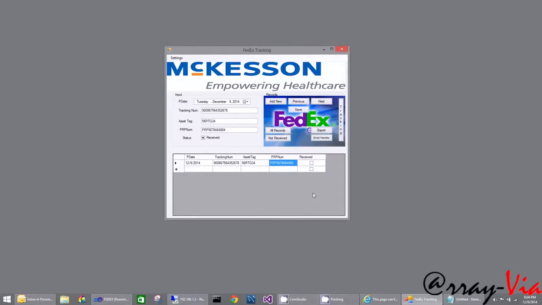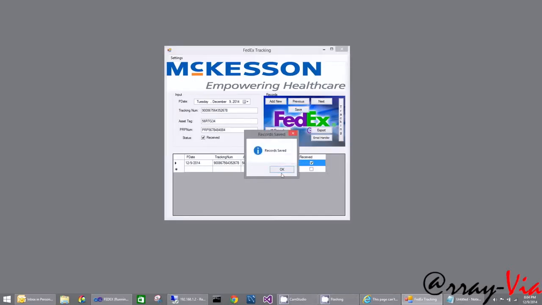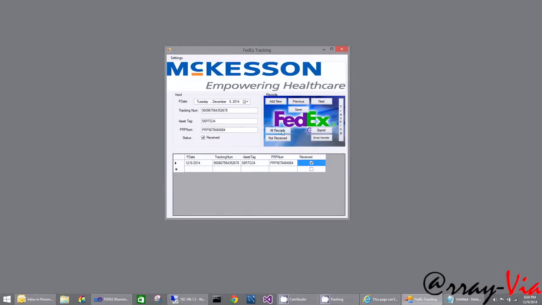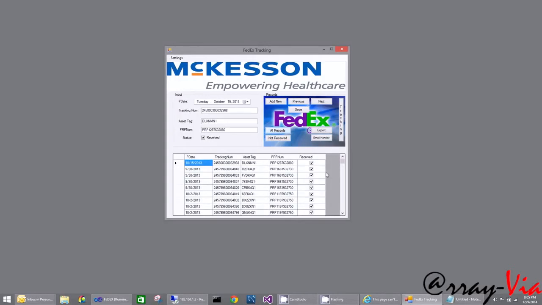Once the FedEx guy comes, the package is then given to the mail handlers, and the mail handlers will mark that package as received. Okay, and now once we click on not received, you'll clearly see that that record does not show up anymore. Another thing that we added to this particular application was an export feature.